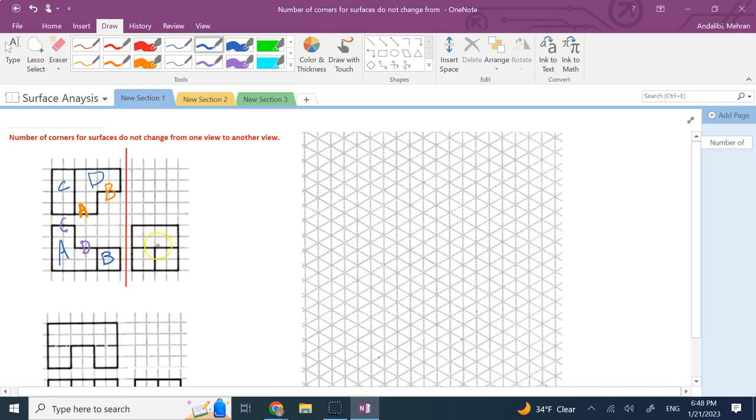Why? Because all three surfaces on the right have 3 corners. A and D have 6 corners, so A and D are out of the question. What about B or C? Can B or C be any of these?